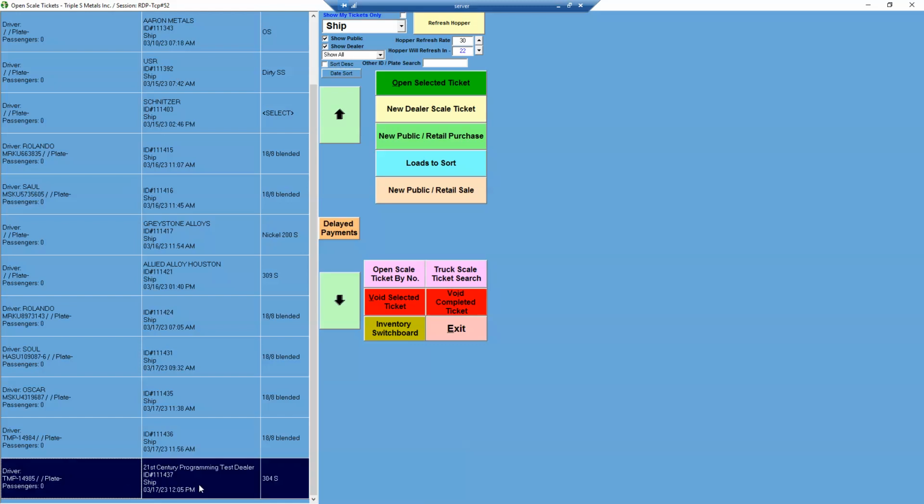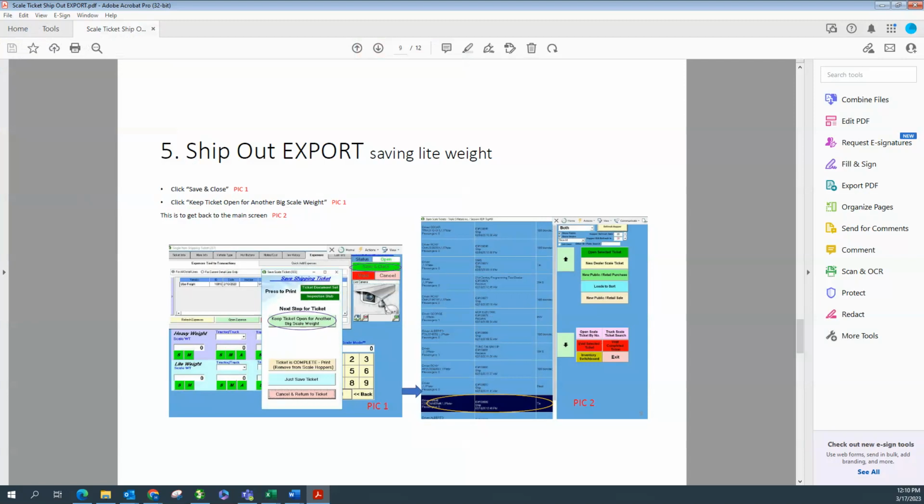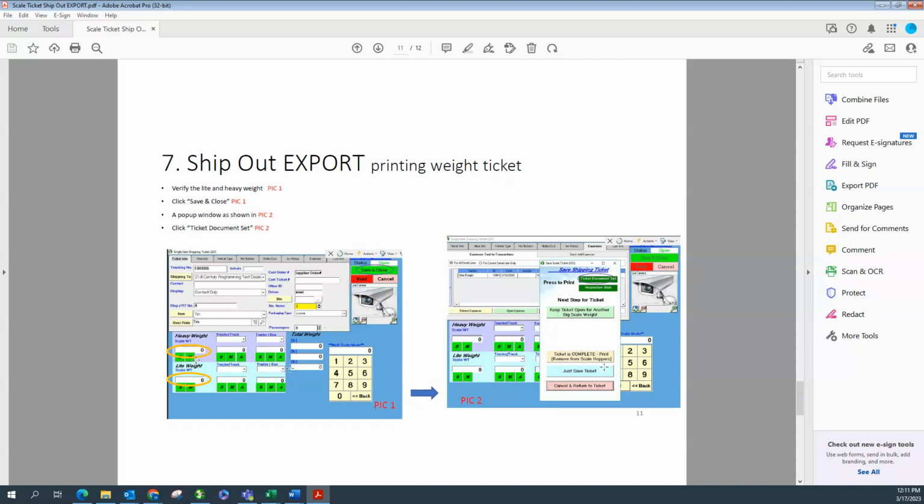We double click it. Be sure you're on ship out. We double click it, and then we get the heavyweight. How do you get the heavyweight? You double click that ticket, and you go back to the screen. That's what we see. Then you click the S button under heavyweight. It will pop out a window again, and you just need to select the weight for this load. After you select the weight, it will auto populate back in here.